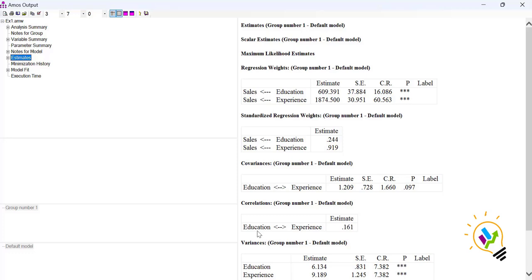So we have seen unstandardized values and standardized values. Standardized value of covariance is called correlation. So the correlation between education and experience is 0.161. Already we said it is not significant. So we don't have a significant correlation between education and experience. So here we have discussed unstandardized values and standardized values also.